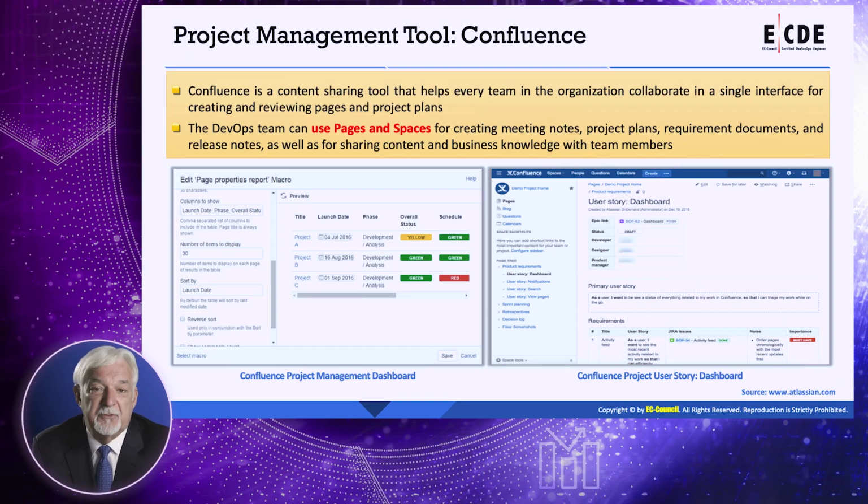Confluence is a content sharing tool that helps every team in the organization collaborate in a single interface for creating and reviewing pages and project plans. Basically, use pages and spaces for creating meeting notes, project plans, requirement documents, and release notes, as well as for sharing content and business knowledge with the teams. You can see down on the left, you have the project management dashboard. As far as what project is going to be launched when, what phase they're in, and the overall status of it in relation to the schedule that they're going to meet.